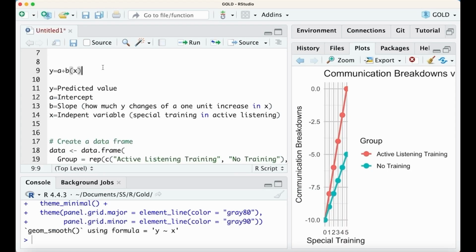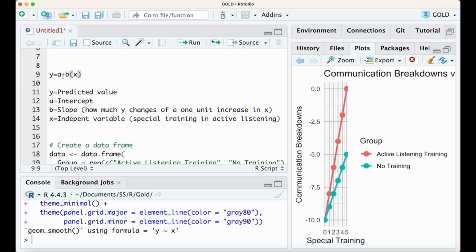So let's now see the simple linear regression equation, where y is your predicted value, that is, the outcome variable from the experiment or the trial which we are getting. A is the intercept, the starting point of your simple linear regression line, the value of y when x is 0. B is the slope, which represents how much y changes for a 1 unit change in x.